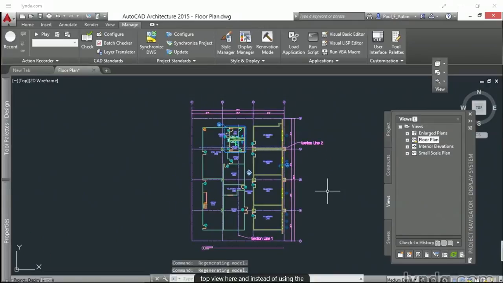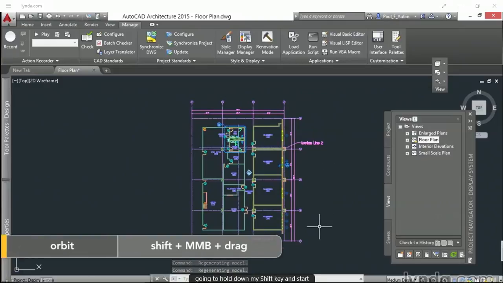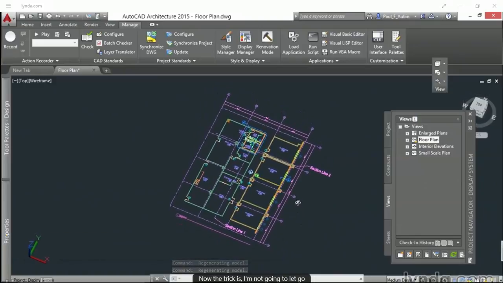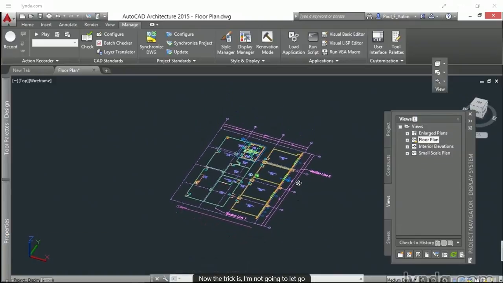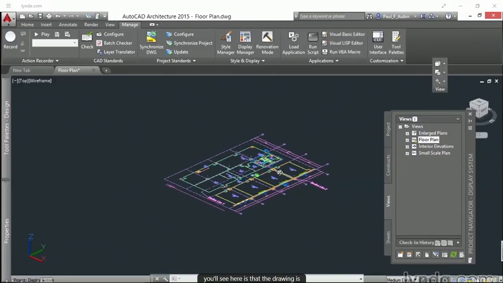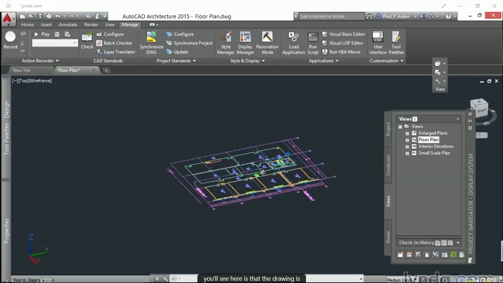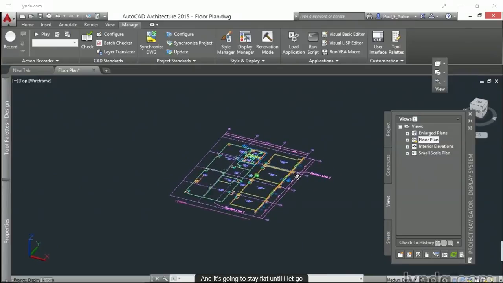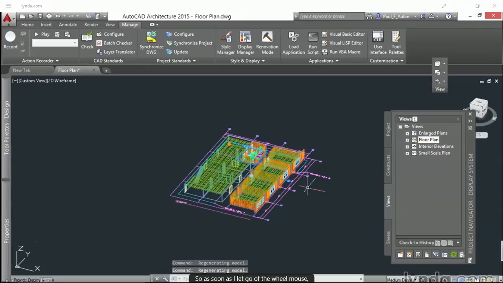And instead of using the view cube, I'm going to hold down my shift key and start to drag my wheel on the mouse to orbit into 3D. Now the trick is I'm not going to let go just yet. So I'm going to start orbiting, and what you'll see here is that the drawing is staying flat. And it's going to stay flat until I let go of my mouse. So as soon as I let go of the wheel mouse, then it understands that I've just changed view direction and it pops up into 3D.